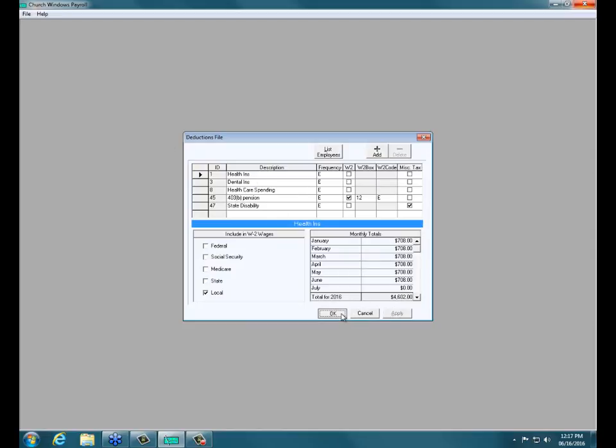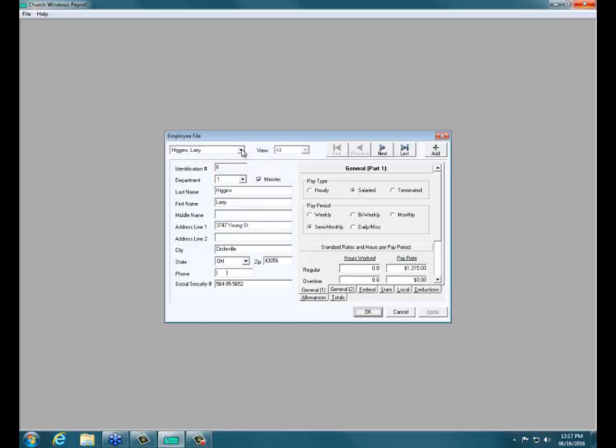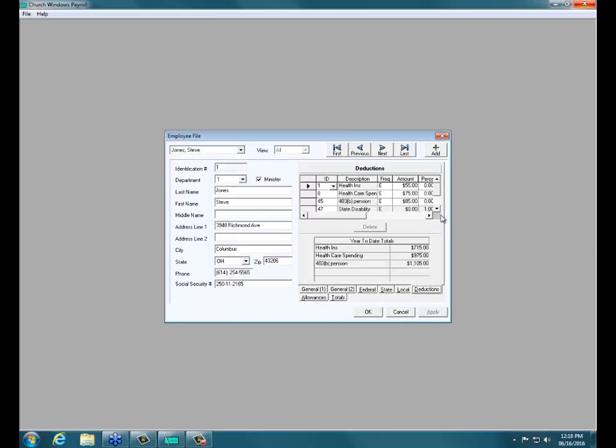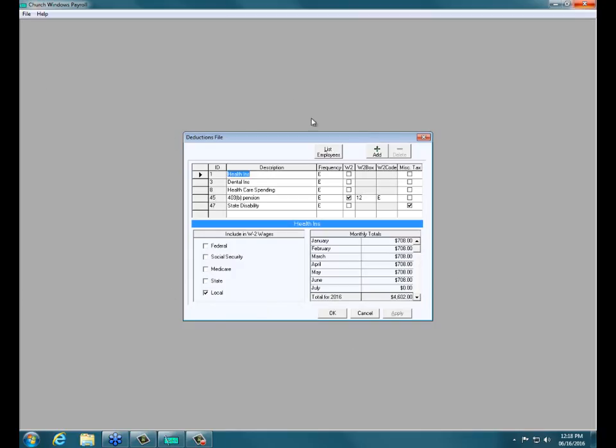Now if I were to go and look at Steve's employee file, because we deleted that dependent care, notice now he only has 4 deductions listed because I deleted that dependent care from the actual deduction file where we set up the general information for the deductions or allowance. Because it's deleted from this deduction file, that will delete it from any records I added it to.